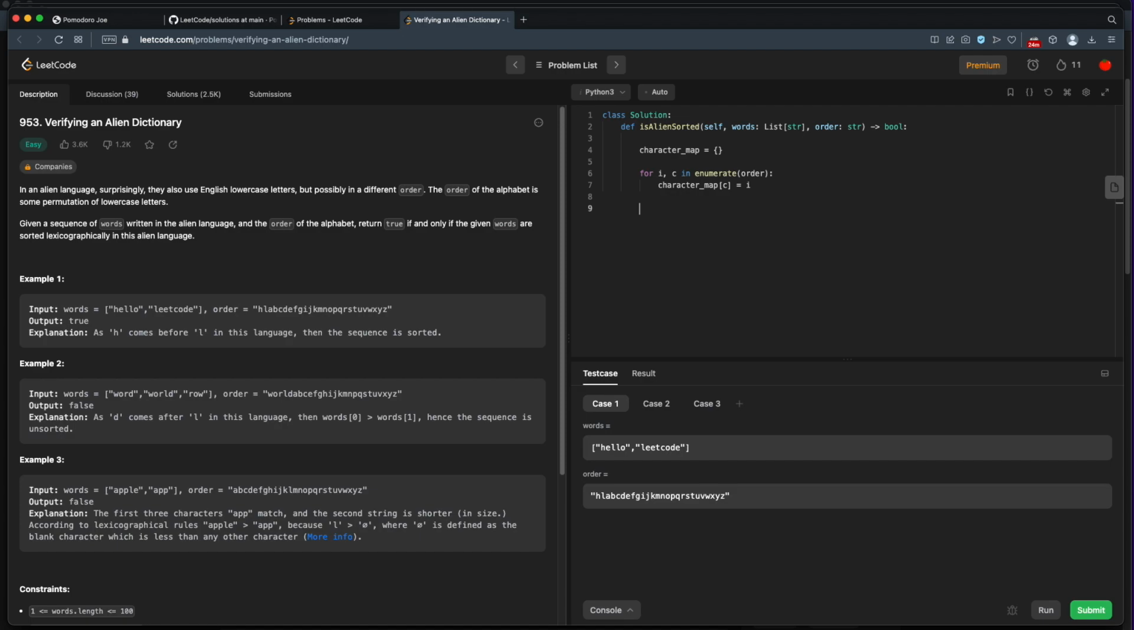So the next thing we want to do is create a function that will take two words and return whether or not they're in lexicographically sorted order. So for that, I'm going to create a new function and call it comparator. A comparator is something that you will find in many languages. The comparator will take in two values and essentially return an indicator of whether or not they're sorted ascending, descending, or if they're in the same order.